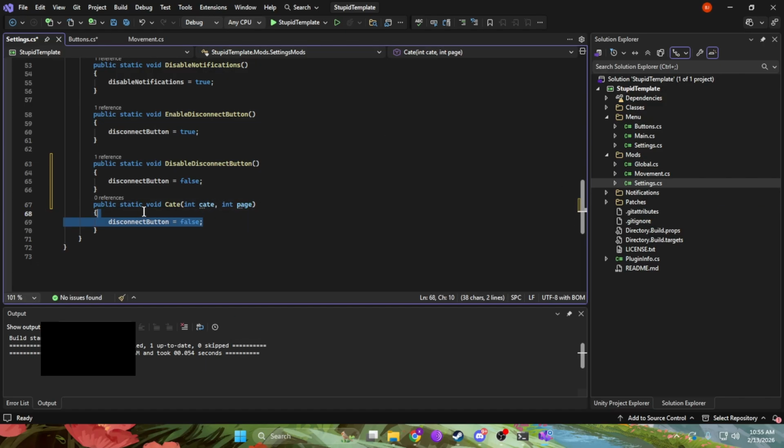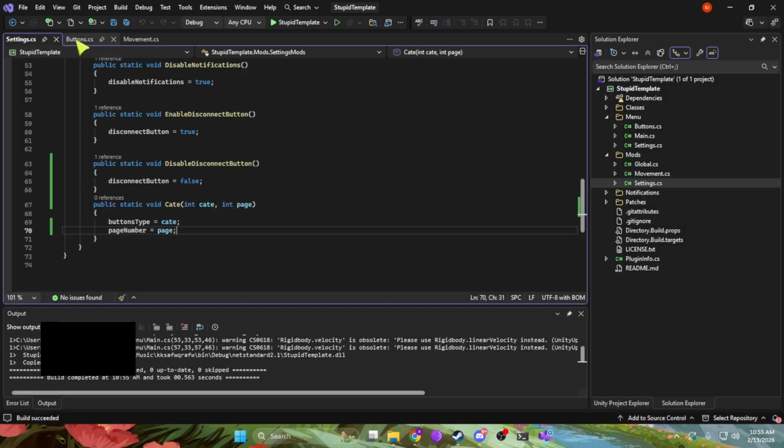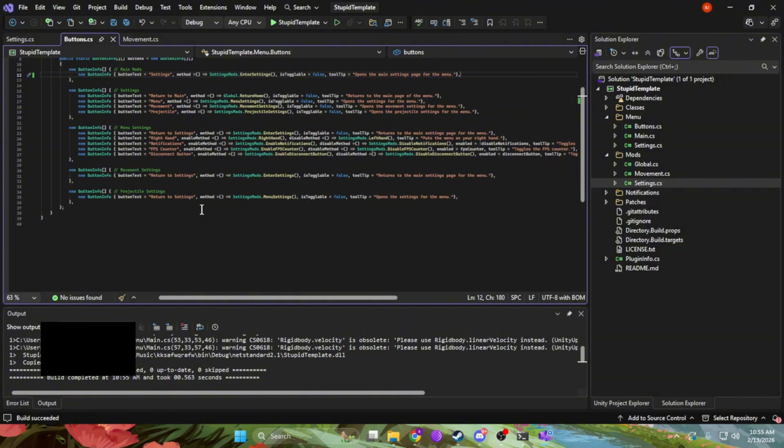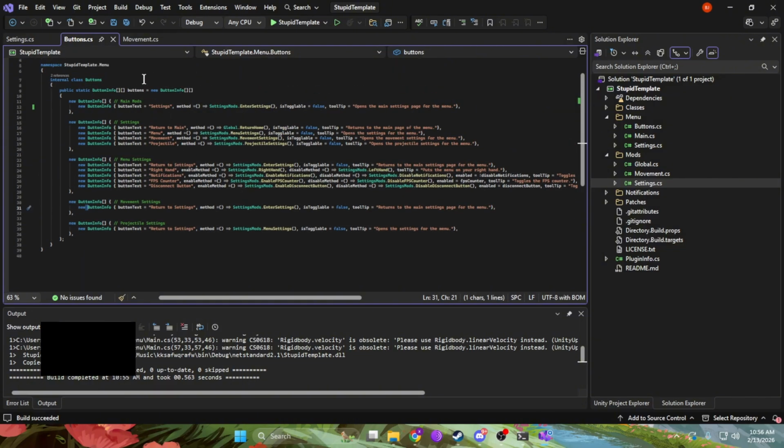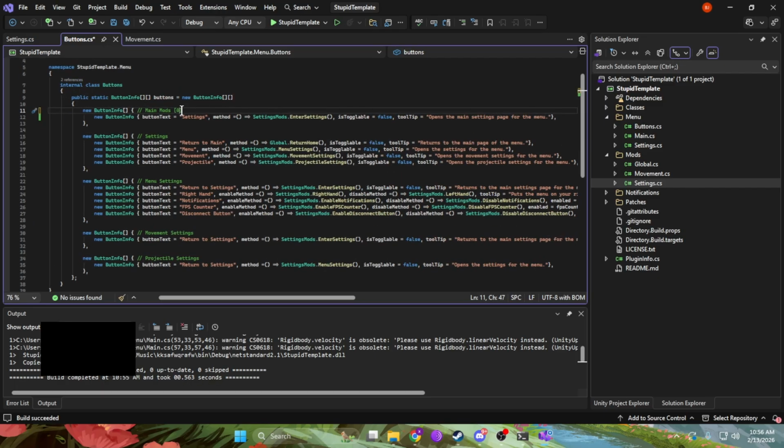Inside the void, you do need this. Now you want to do int type equals cat and then page number equals page. Boom, just like that. Now we don't need the movement settings and the projectile settings, but keep it for now. So here's how the button info goes. IDK did this better on this other temp, he did it like this: this is 0, this is 1, this is 2, this is 3, this is 4. So create another one for our movement category.